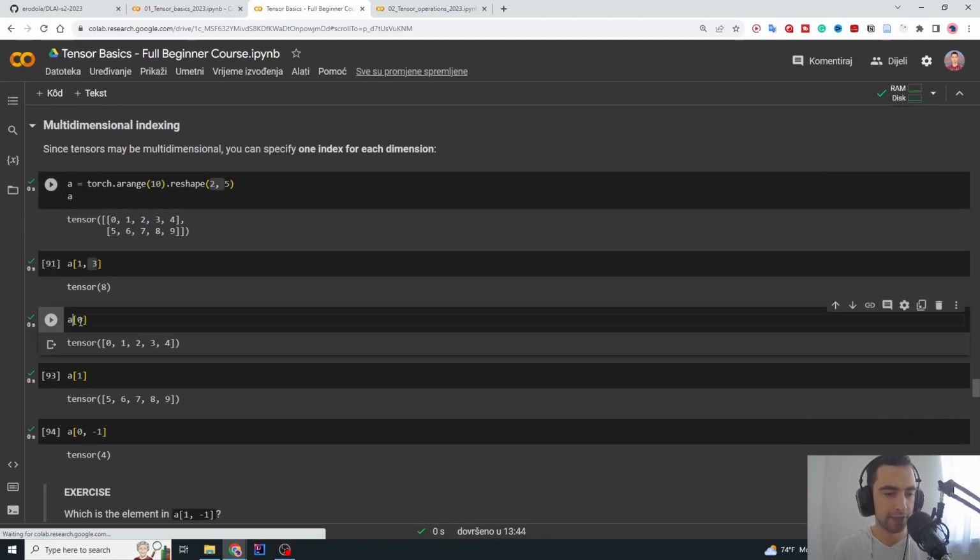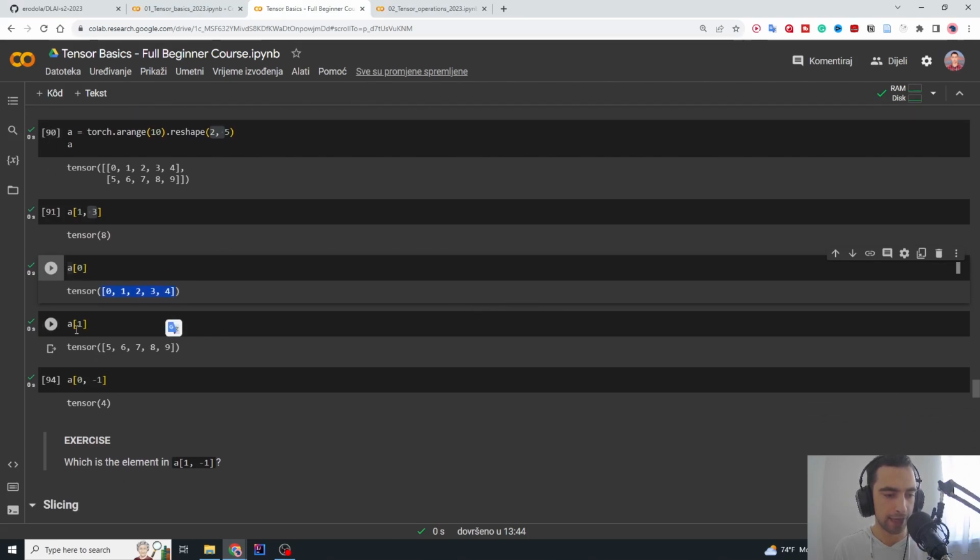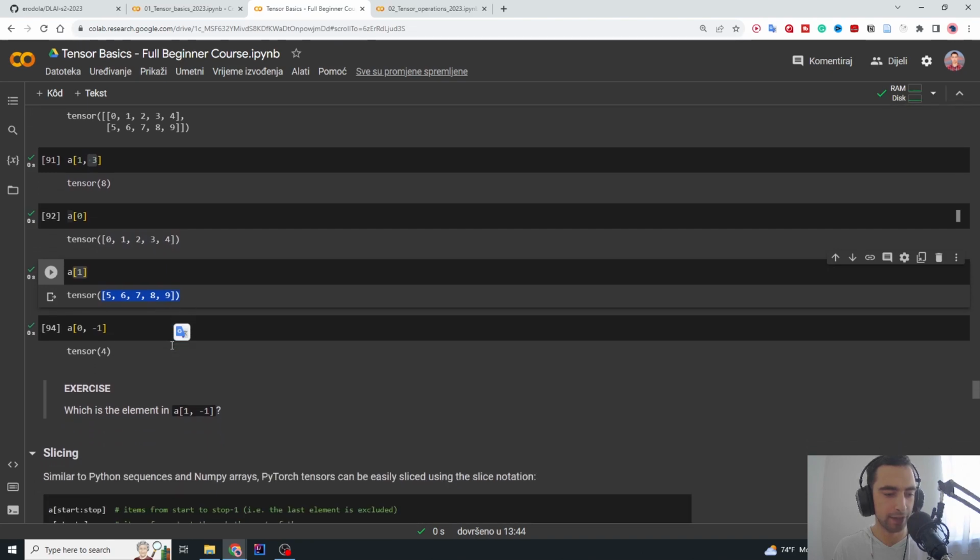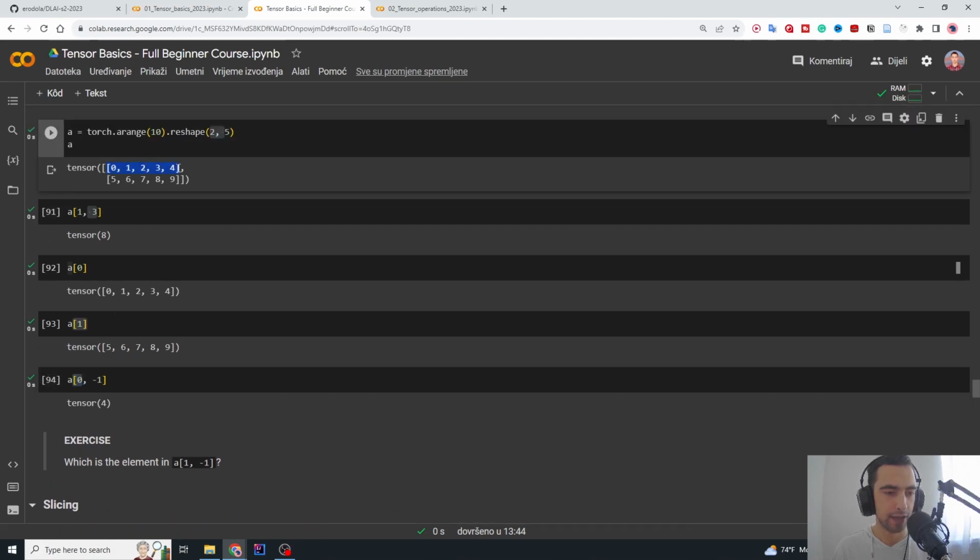If we say A of 0, it's going to print the whole first array, and then A of 1 is going to print the second array. We can also print index 0, so the first array, and the last element, which is 4.